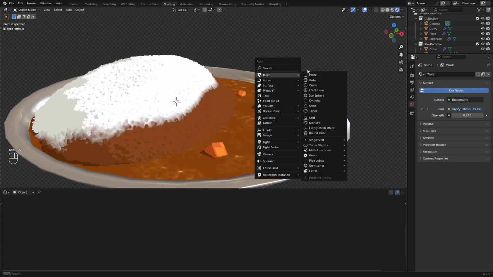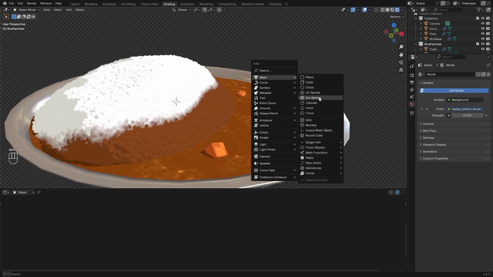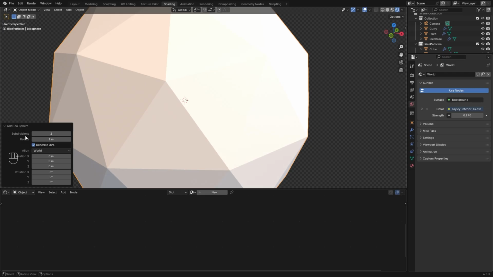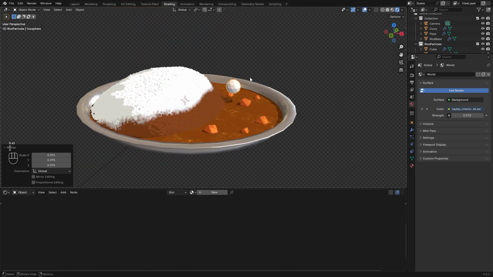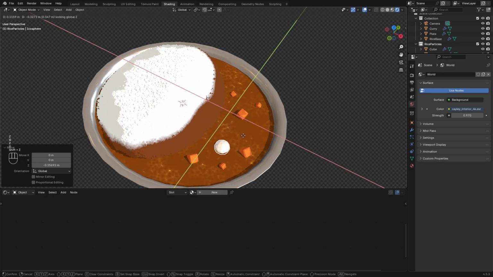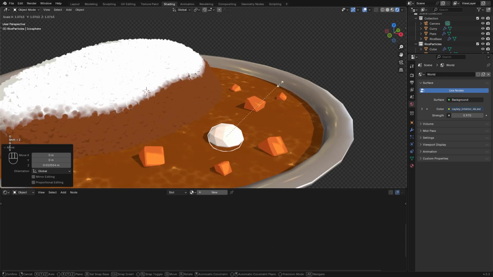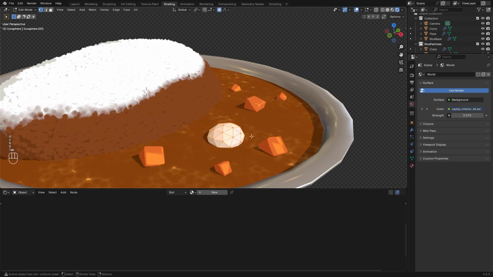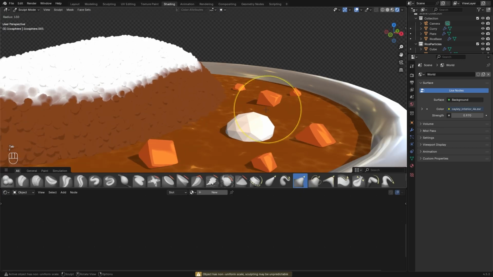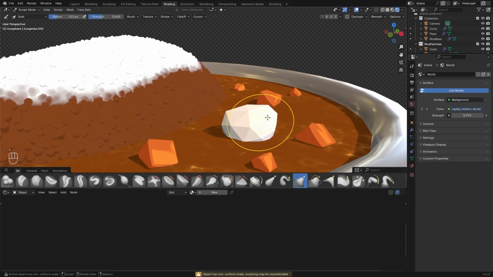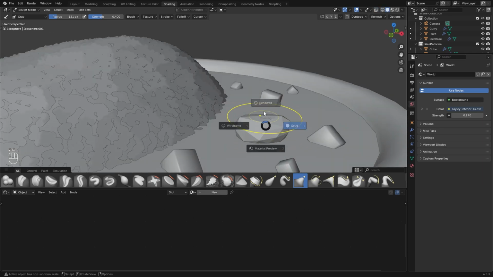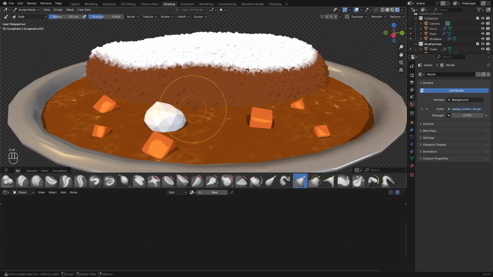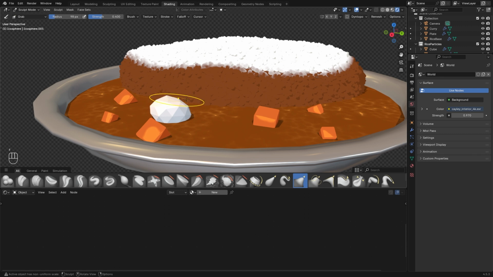And then what I can start doing is to just add some potatoes into our scene. So maybe just add an icosphere over here and scale it down and soak it into our curry just like this. And now we can start sculpting it in sculpt mode. I'm just gonna use the grab brush over here to make it look like diced potato. And it doesn't have to be perfect, totally based on your preferences.